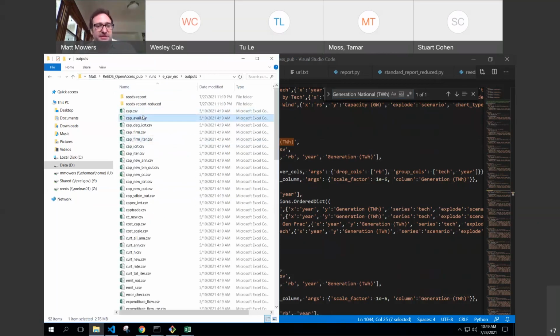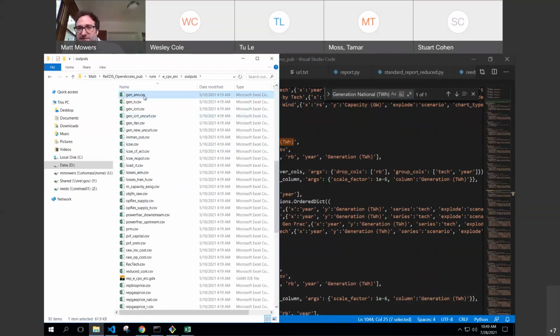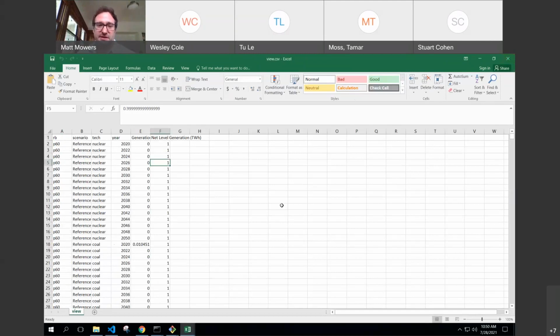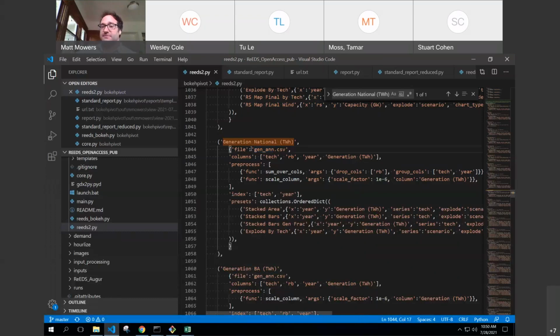Outputs. gen_an.csv is going to be a CSV that exists in this outputs folder. And if I open it up, I can see the raw data from gen_an. And so that's how to connect the result to the files that are coming out of ReEDS. Now, what then happens in BokehPivot after it grabs the files is it does some pre-processing on that result.